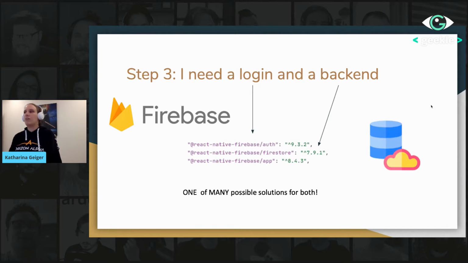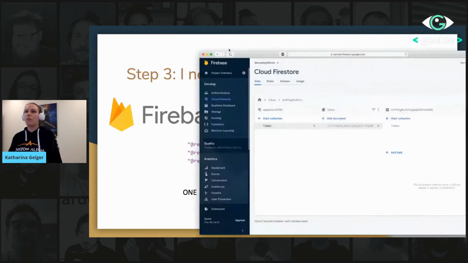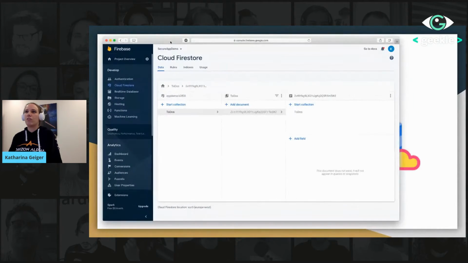Okay, so what am I talking about? If you've never used Firebase before, I want to show you the console of my Firebase project, which I've already created for my cool new app. So I hope you can see this. Yes.